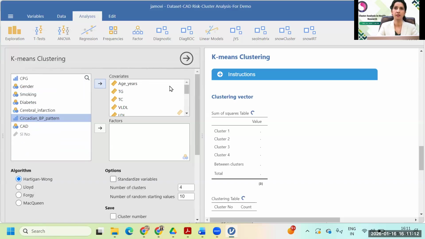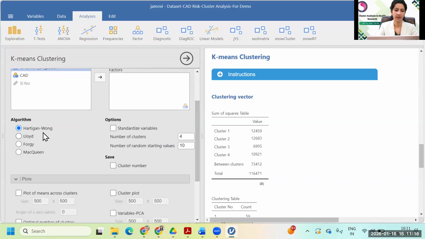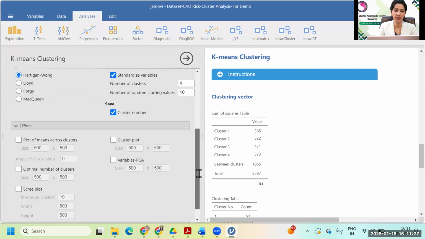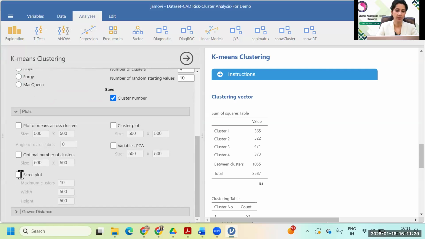I have moved these under the section of covariate. The preferred way will be Hartigan-Wong. You save the cluster number. Click on the standardized variable, because I said that every unit of measurement of all these variables is different. You have to see the two things, scree plot and the cluster plot.